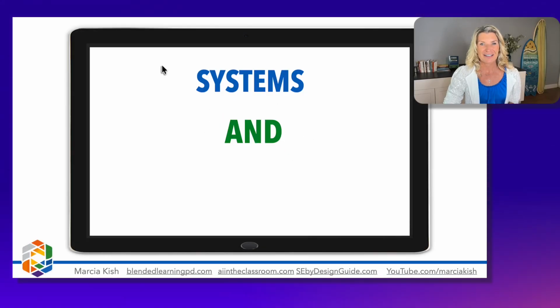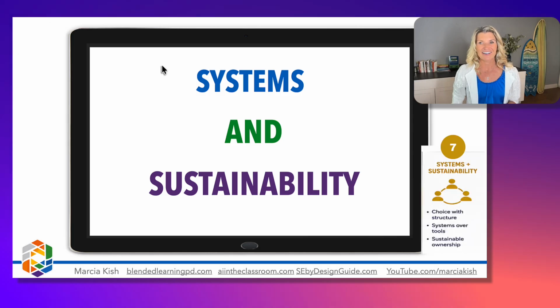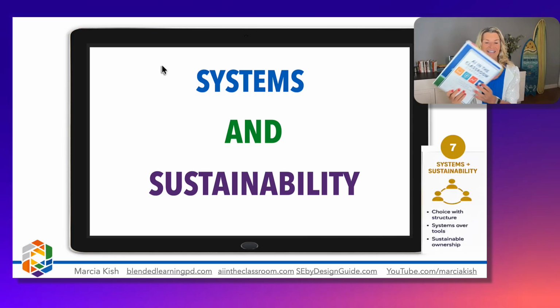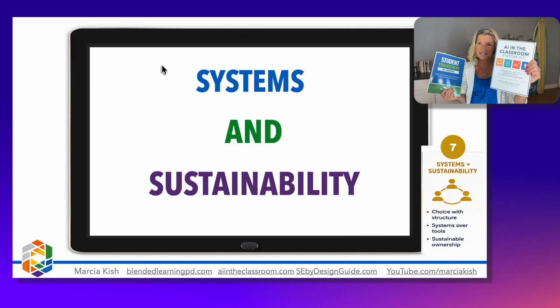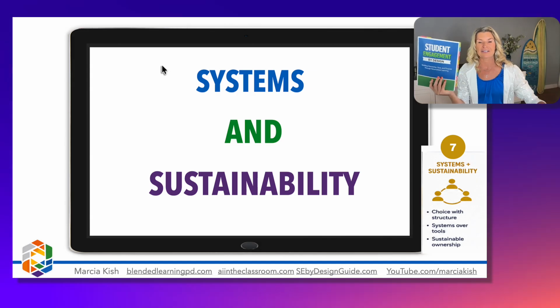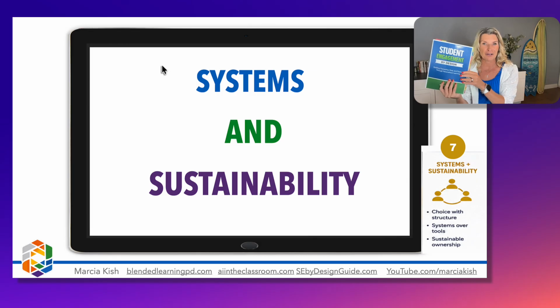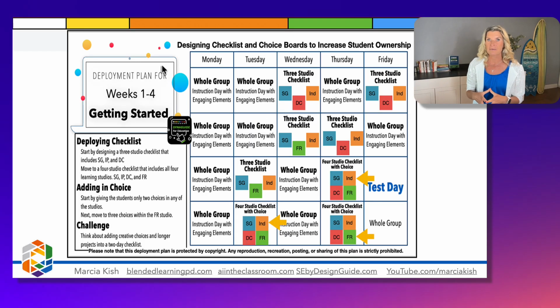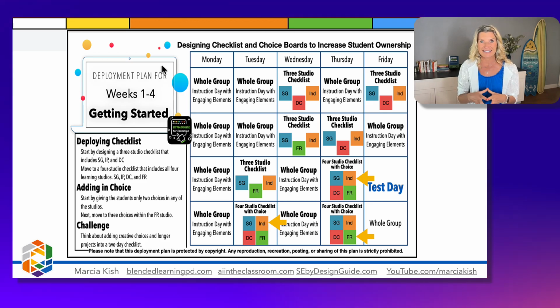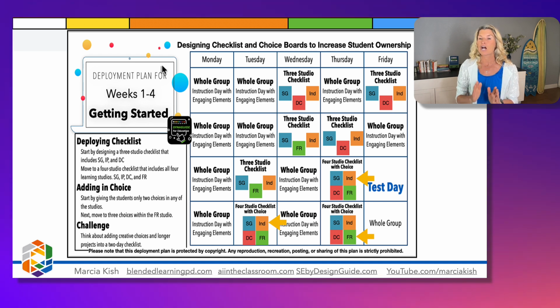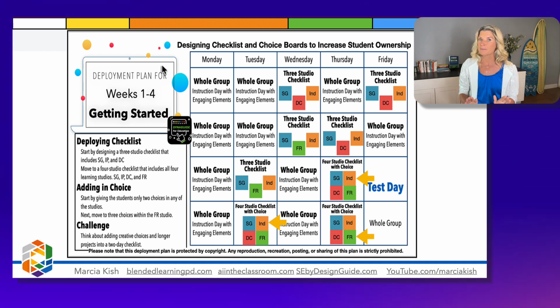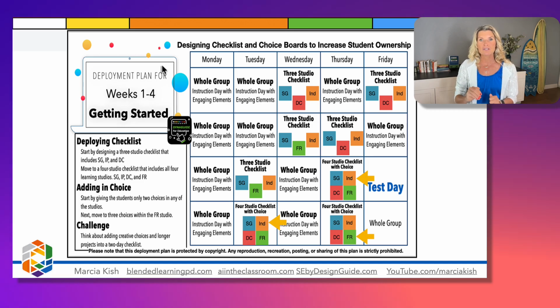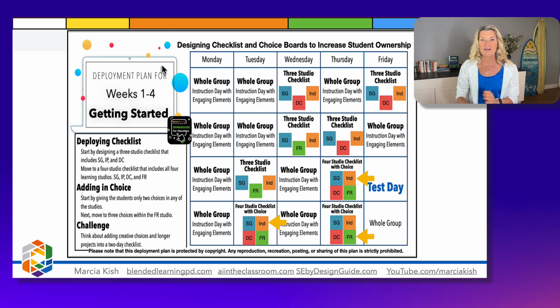We're talking about systems and sustainability, our last thing that we're going to hit. Yes, you know, we have the AI book that gives you AI tools and resources to help you. And then also everything written out in system format, how to get started, how to grow, and how to get to that student ownership. So here we go. My biggest thing that I want you to take away is that this does not have to happen every day. It is where it fits. So if you look at this example that I give here, whole group is still important. I never take it away. But what I do now is I just grow my students through the systems and procedures from a 3 studio to a 4 studio, and then I start to add in choice.